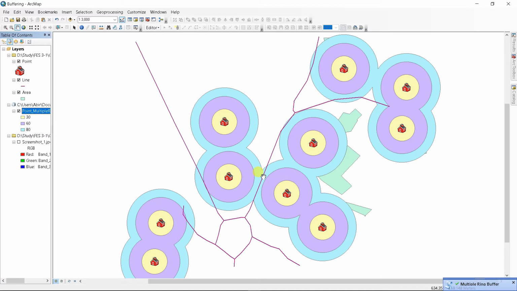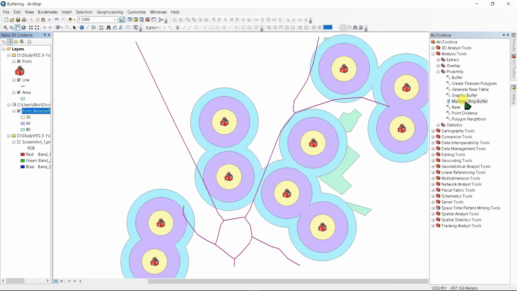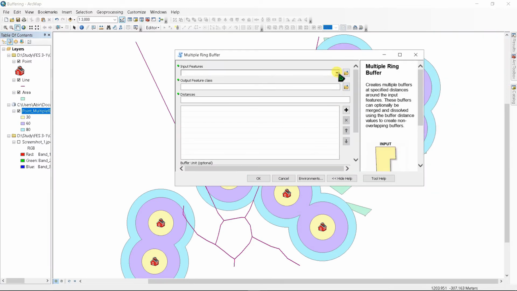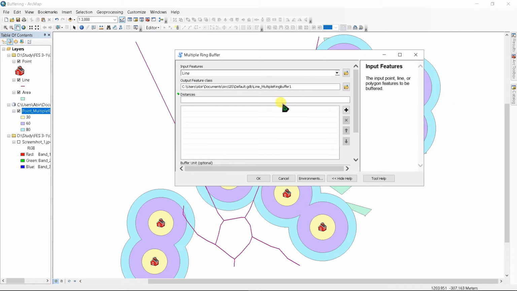Okay, here is our multiple ring buffer for this point feature that has been created. This is 30 meters, this is 60 meters, and this is 80 meters, and they dissolve together as I want to choose this option.